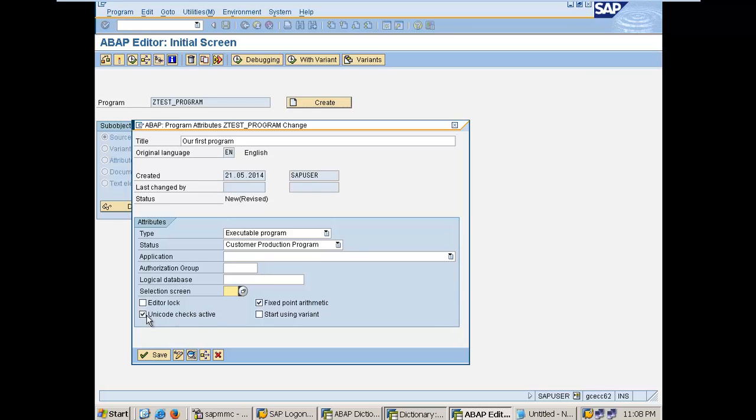The other important point here is Unicode checks active. Unicode checks active means, especially starting from ECC 5.0 onwards, SAP is trying to follow the Unicode standards, which means SAP is Unicode.